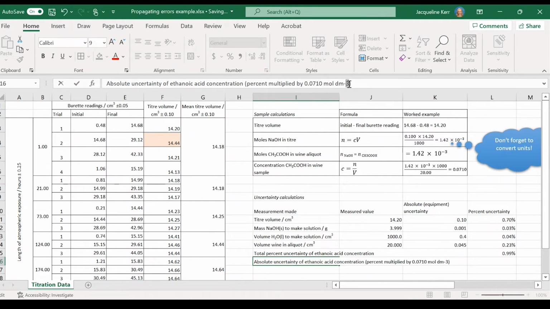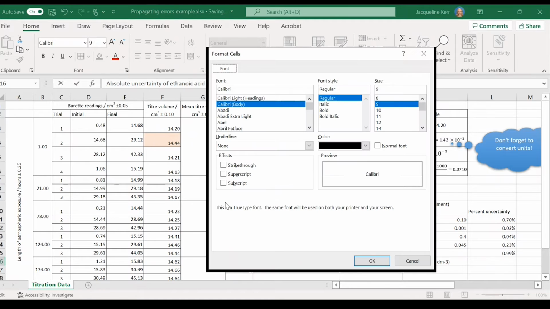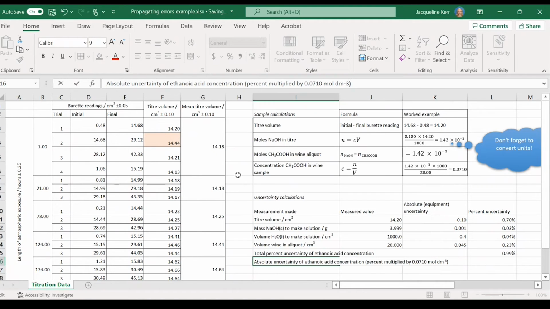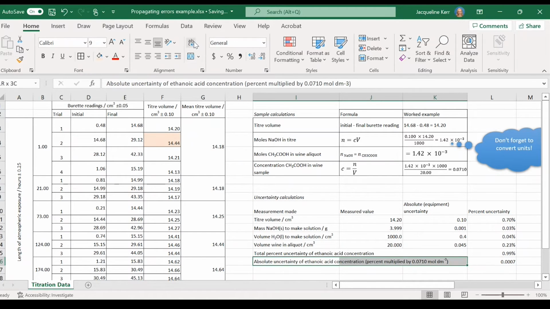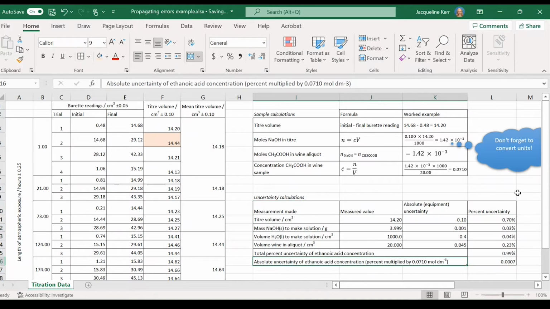So be careful you track everything through properly, or double check your calculations with pen and paper if you need to, so that you're not out by a factor of 100 or maybe 1,000 if you haven't converted your units from centimeters cubed to decimeters cubed. So we multiply the percentage by the 0.0710 moles per decimeter cubed. And our limiting number of significant figures in our uncertainties is 1. So we just keep one significant figure here.